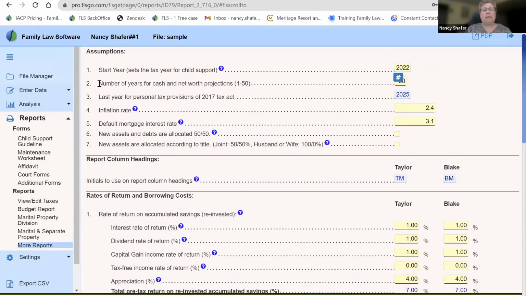The next selection here, the next data entry, is the number of years for all of your projections. You can go from 1 to 50 years. We already looked at this before in the pension situation, for looking at when the payments were going to be made. Let's do this for 10 years now, because I want to show you some things on the assumptions later.